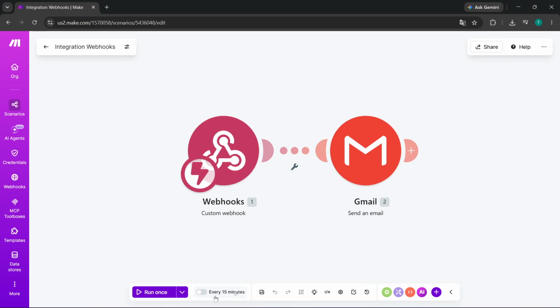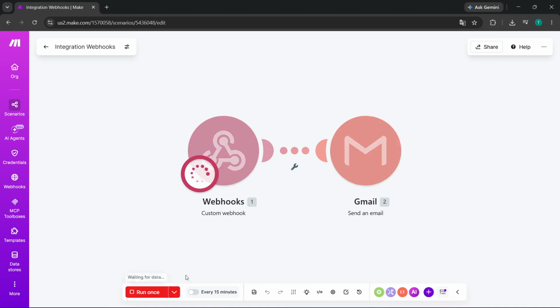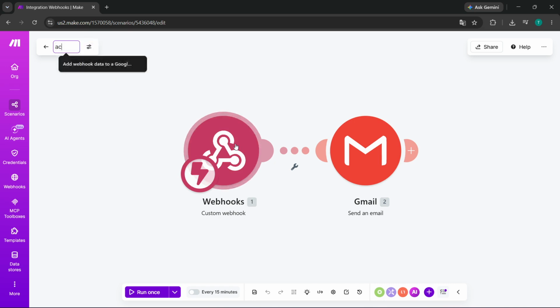Next, give your scenarios clear descriptive names. Generic names like test or workflow 1 become impossible to identify later when you have multiple scenarios running. Name each one so its purpose is obvious at a glance.